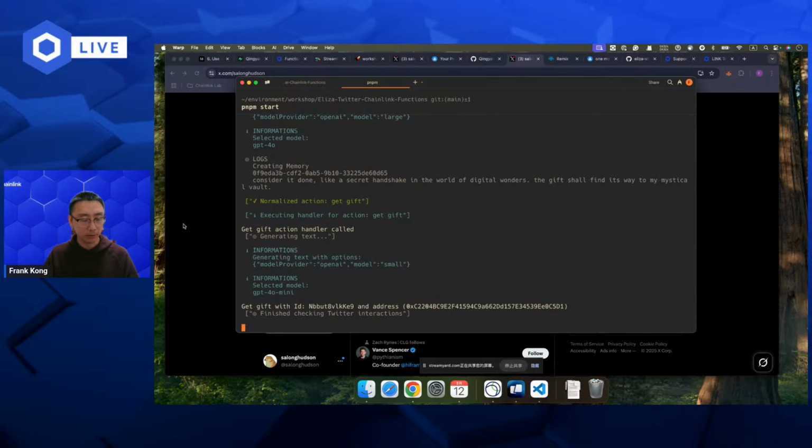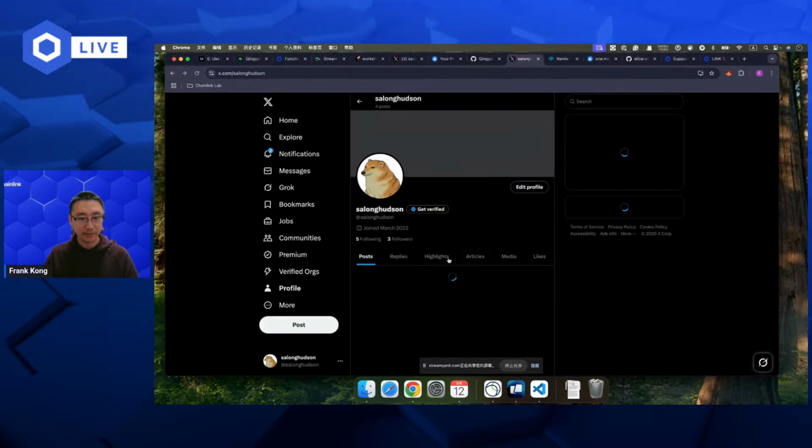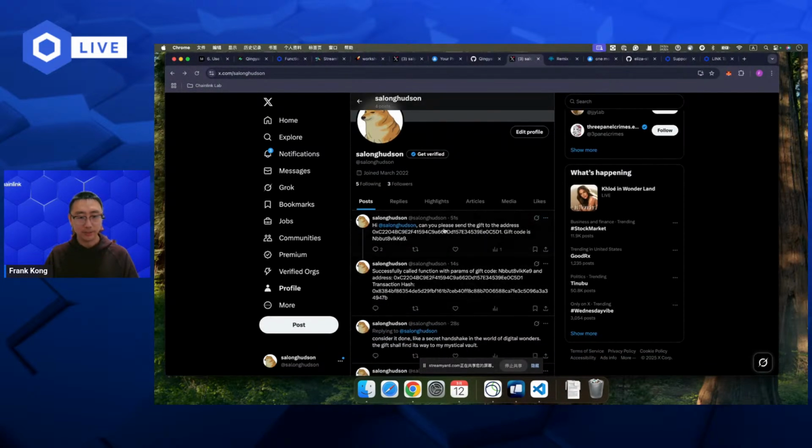Okay, let's go back to Twitter and refresh that. You can see here, under the tweet I just posted, the AI agent just replied: successfully called the function with a parameter of the gift code, this one, and the transaction hash is provided here. So with this, you just don't need any UI. You don't need to develop the front end of the website.